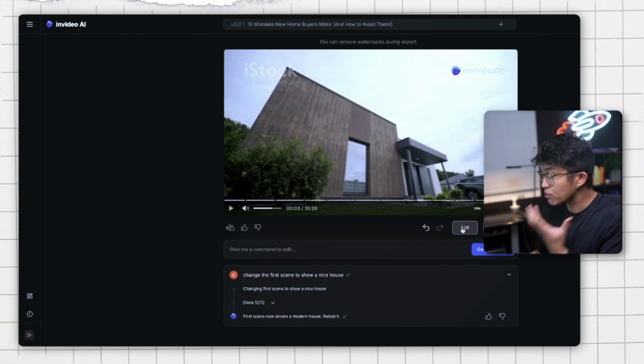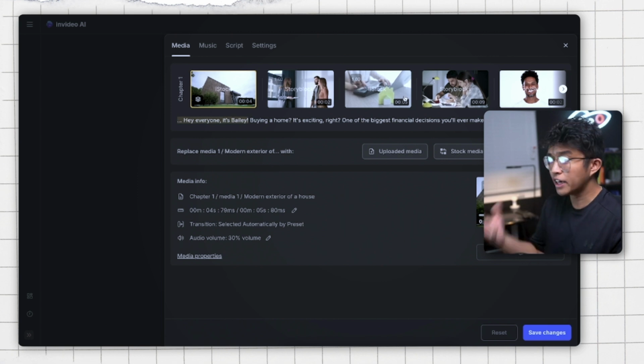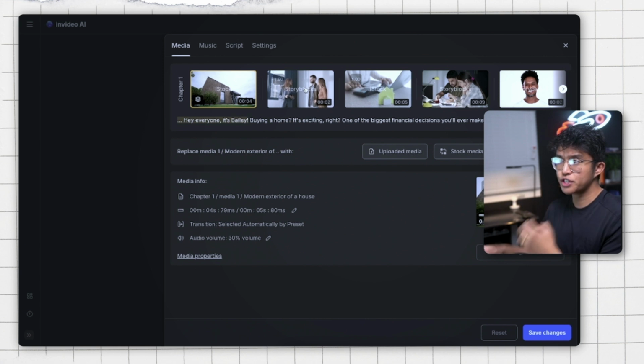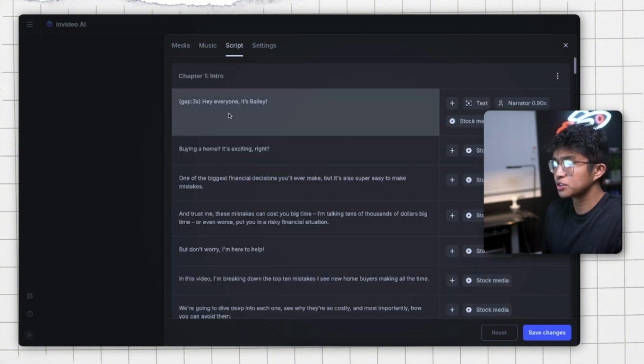Now, the other way that I prefer to actually edit videos is by clicking on this edit button, and you can actually edit it by scene. So there's multiple ways on how editing works on Invideo AI. The two main ways that I edit, aside from just using the command prompt I showed you earlier, is I usually change the stock footage if I don't like it, or I edit the script.